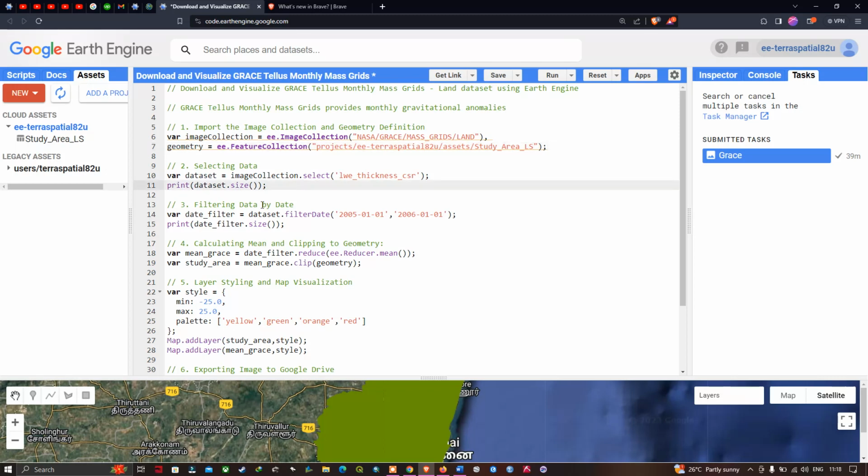Next, filtering data by date. We are using the variable dateFilter equals dataset.filterDate. We are specifically filtering from 2005 January 1 to 2006 January 1. And to visualize the result of that, we can just enter this code: print dateFilter.size function.